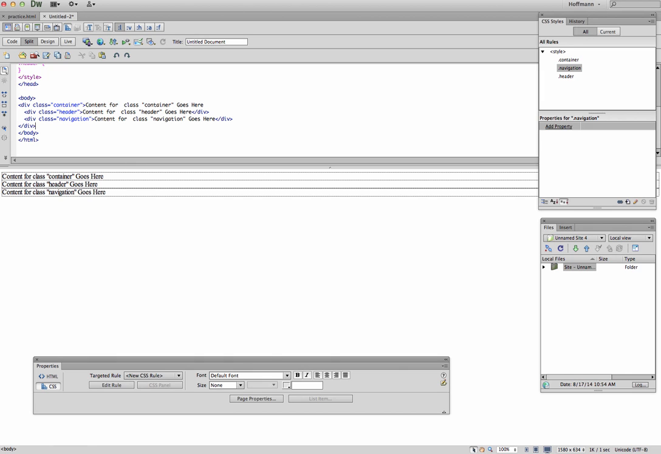So now our code is going to look like this. Nothing too fancy just yet. We're going to start putting some content in a minute.